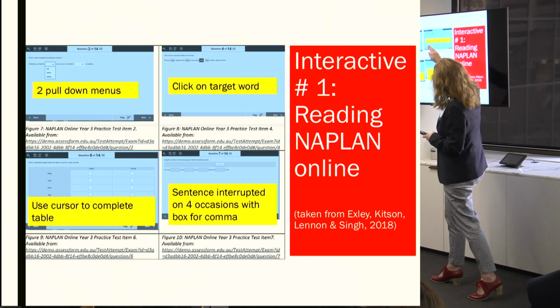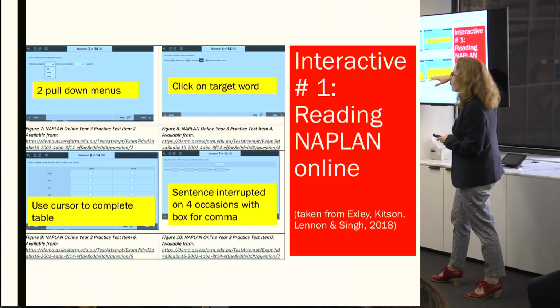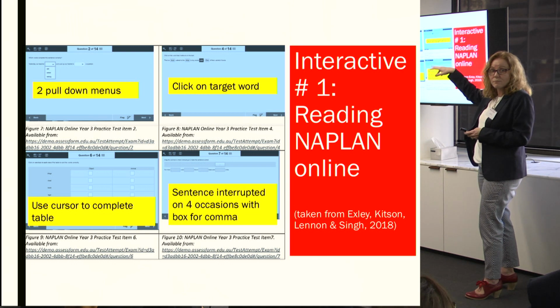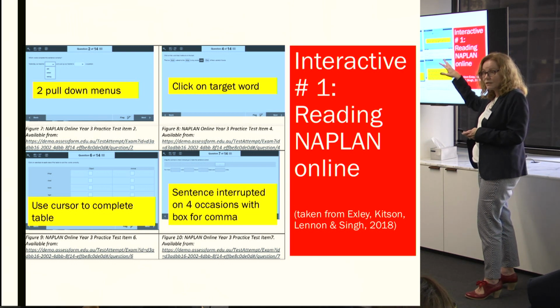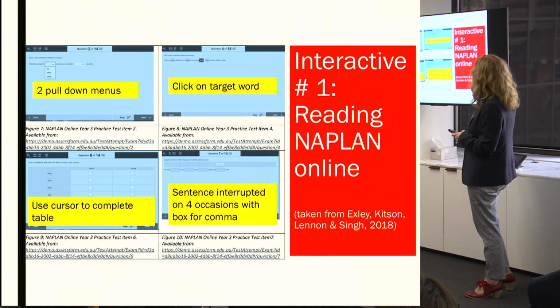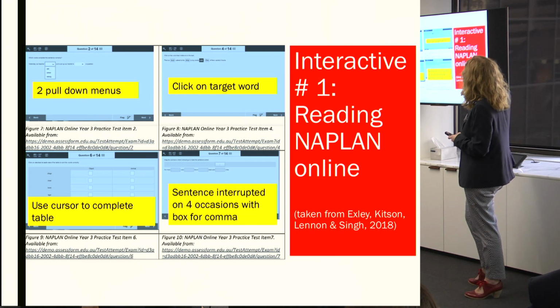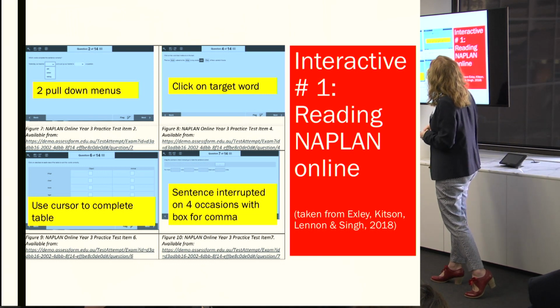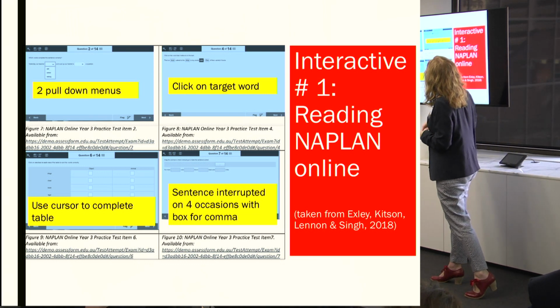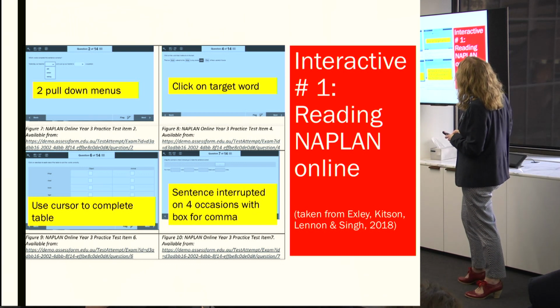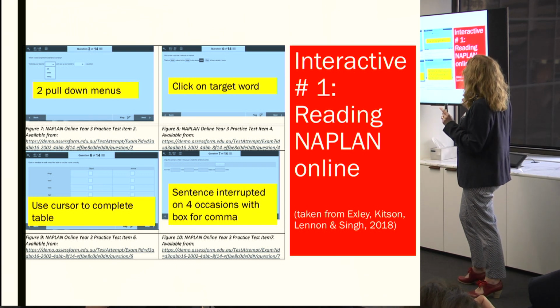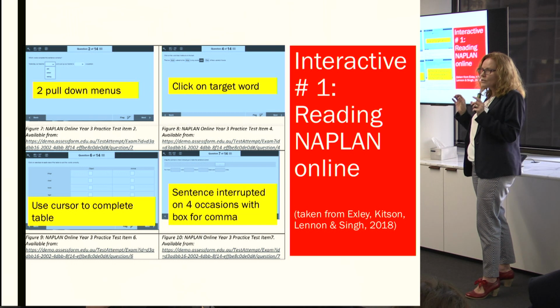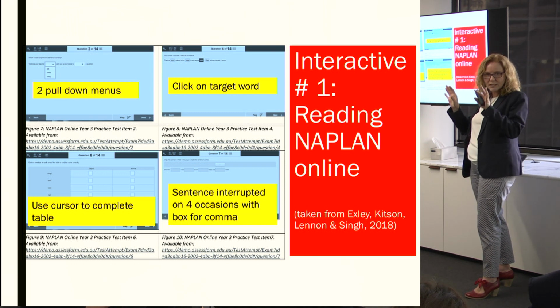But in this top example, by the way, all of these examples are from Year 3. Okay, so these are from the first year of children who will enter NAPLAN. In this first one, I won't read you the exact sentence, I'll just give you an example. But there's 2 words missing within the sentence, and the children have a pull-down menu that they can choose for each of those blocks of words that are missing.